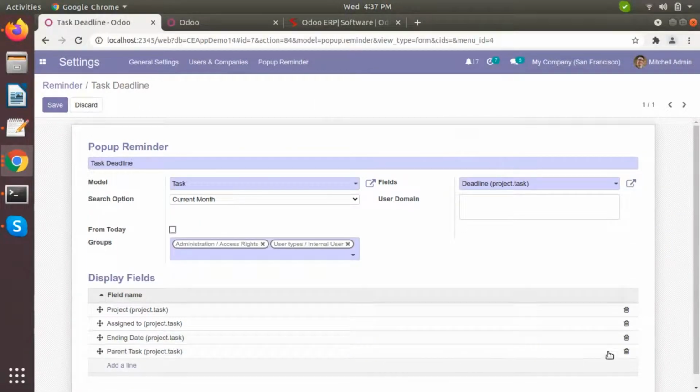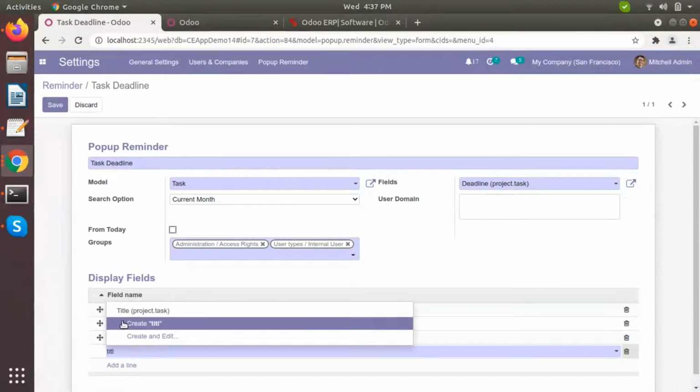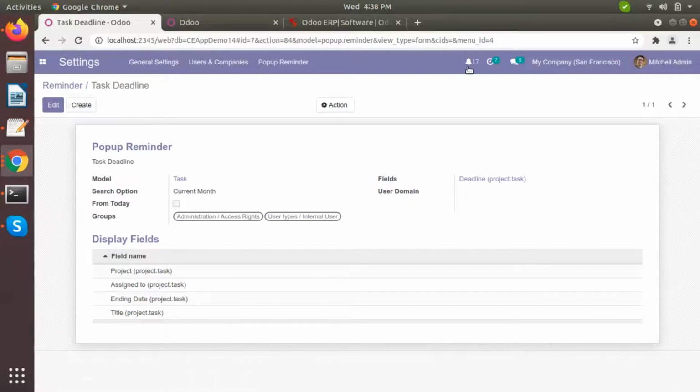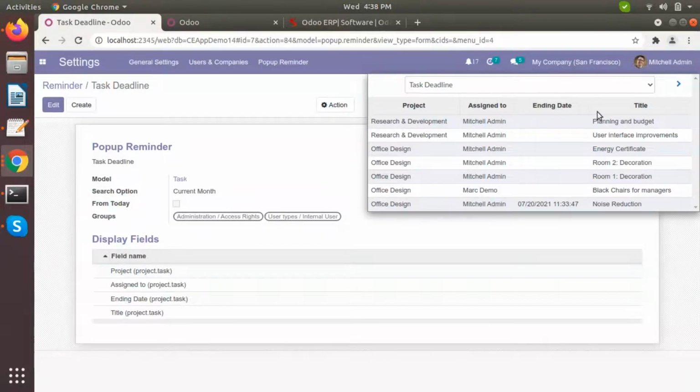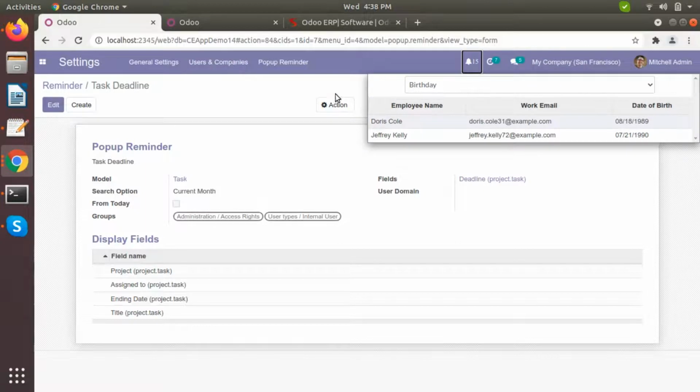Let's go and check a title of the task. So if there are any task titles given, they will also be shown. And once we have changed that, we will not need to refresh the page. We will directly be shown that particular task. And if we refresh that page, here the bell will also change its number, showing how many reminders there are.